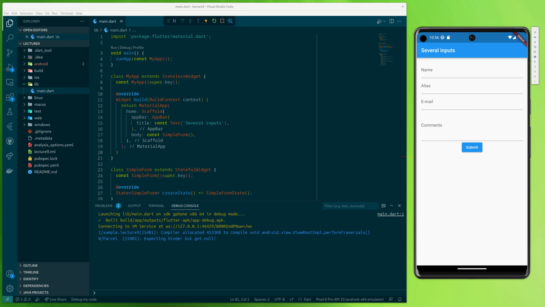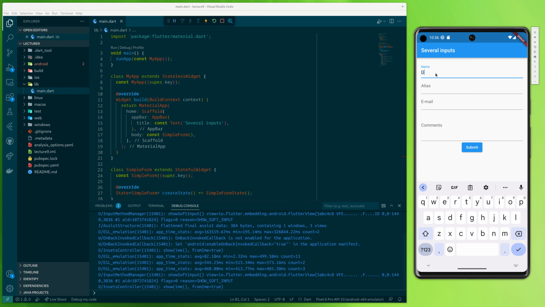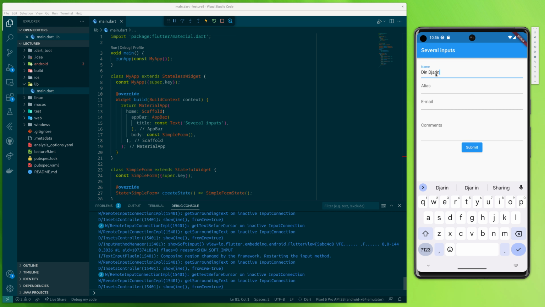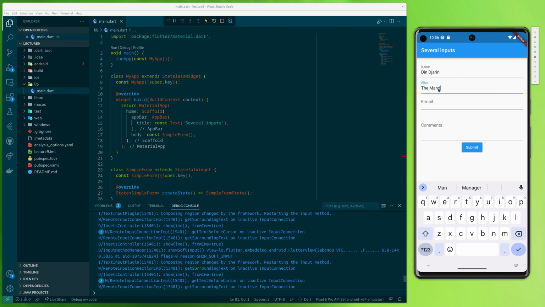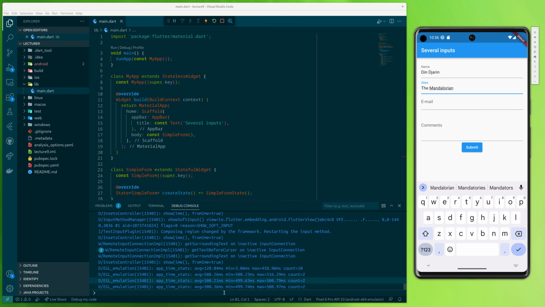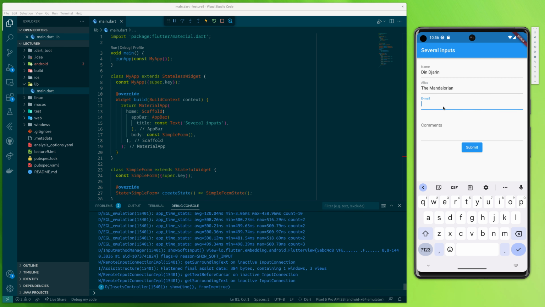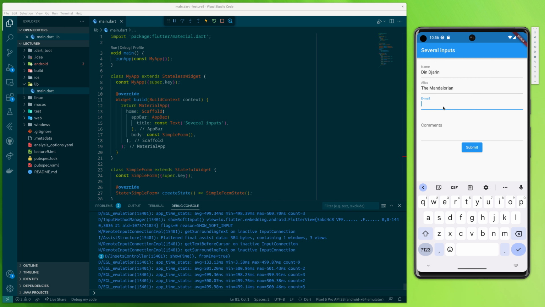So we can have a look here at the application, several inputs it's called, and yeah, we can just add in this. Let's start with a name over here, and it's Jarin, and we have an alias, of course, which is Mandalorian. And if you wonder about everything that's working down here, is of course that we are checking for anything that's happening, key presses with the mouse, and so on.